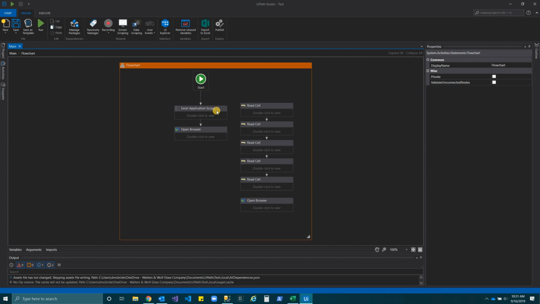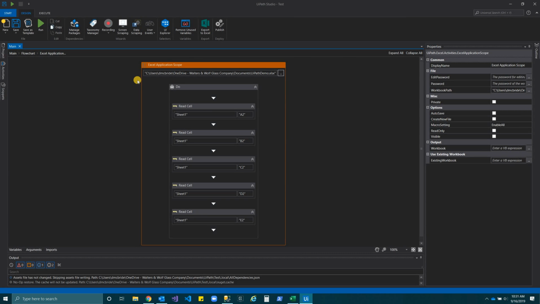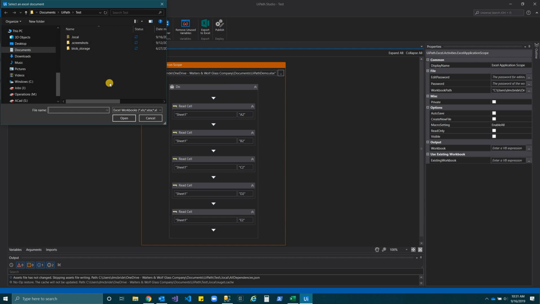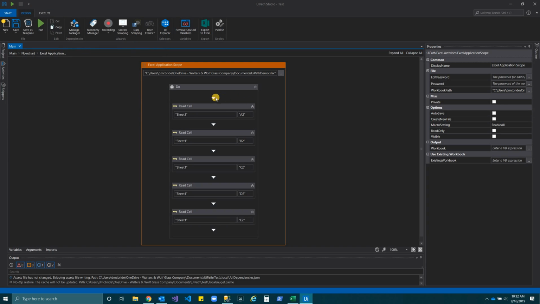The start of the program goes into this Excel application scope, and what that does is it does a bunch of activities on one workbook. You give it the path of the workbook, and every time you're doing some sort of text, you have to put it in quotes. You can also use the finder to find it, and then we're going to do read cell activities.